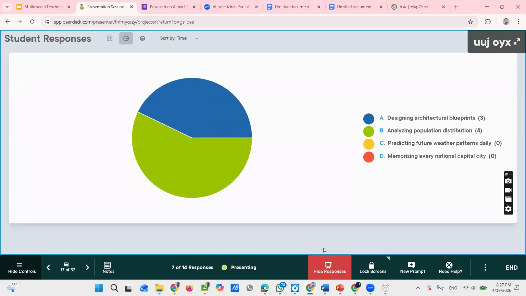Right. Here, most of you say analyzing population distribution. Yes, that's the most suitable answer for this question. Analyzing population distribution. To do that, it is very useful to use maps. Therefore, the answer should be the green color one, B. Right. The other answers you can easily reject. Designing architectural blueprints: maps are not used for that type of thing. Therefore, it's not the answer.